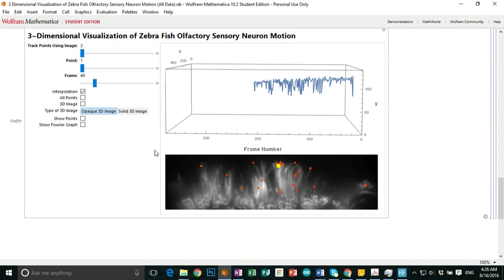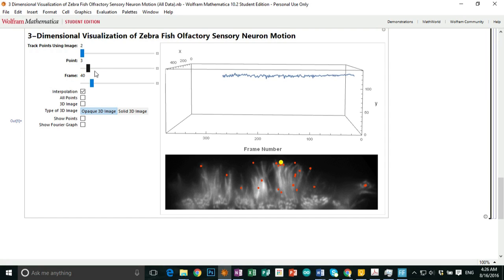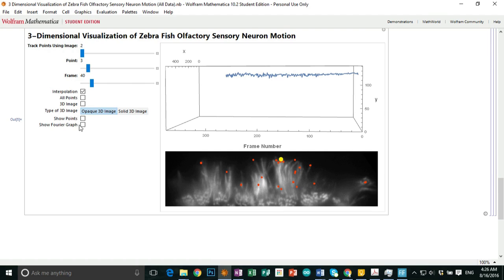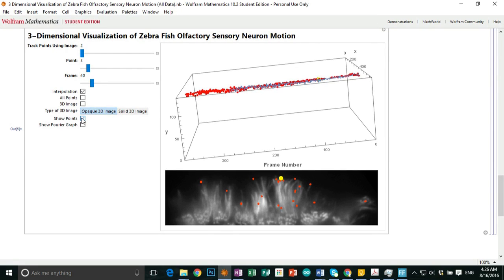And also, using this image, I found a lot more points, and I can switch from each point. So this is point 1, this is point 2, point 3. In this case, this represents a different neuron. So this is neuron number 3, for example. And you can see its movement. It's a much smaller movement. If I get the points back, yes, you can see how it moves, and it's very interesting as well.